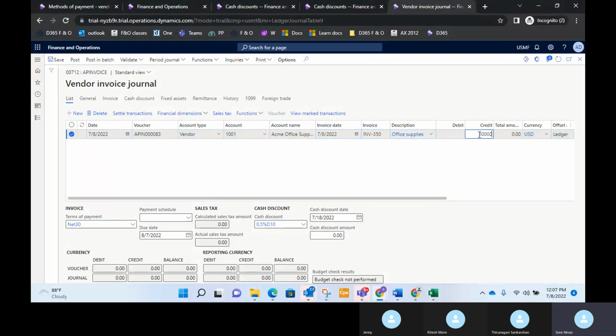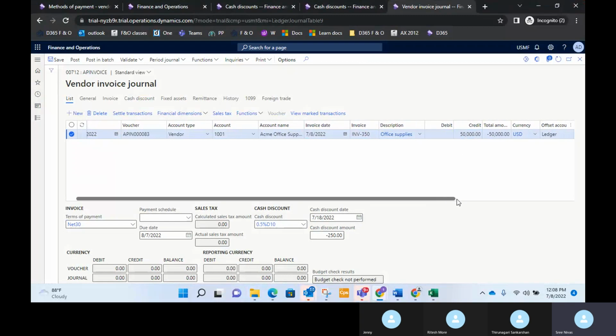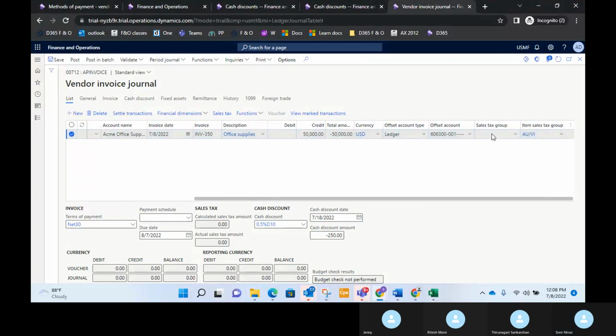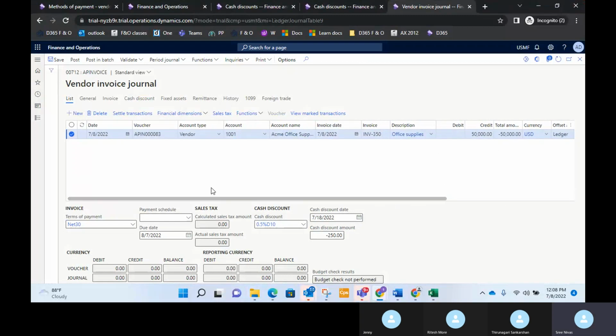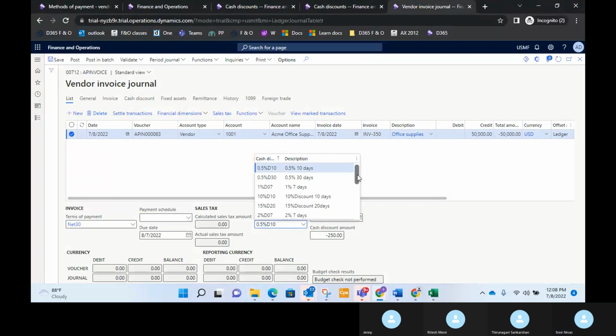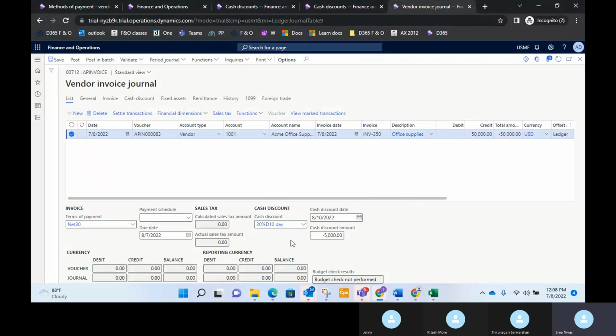Let's say for 50,000 worth you're supposed to pay to the vendor. By default, we have entered an agreement with this particular vendor for a 20% discount for 10 days. So this is the first discount. How much are you eligible for?